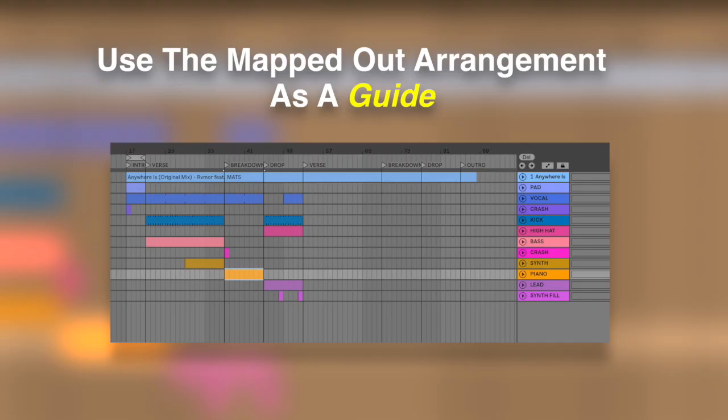So you can use the mapped out song as little or as much as you see fit for the track that you are working on. I would highly recommend using this arrangement technique if you are learning a new genre, as you are probably not familiar with the nuances of the genre yet, so having this mapped out template will help you stay on the right track. This technique will also help you become a better producer.